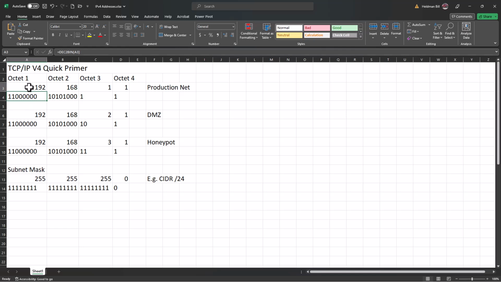So it's telling you that this number, 192, is 11 followed by 6 zeros in binary. And so everything actually gets rendered in binary. It's just that decimal is easier for us to look at.